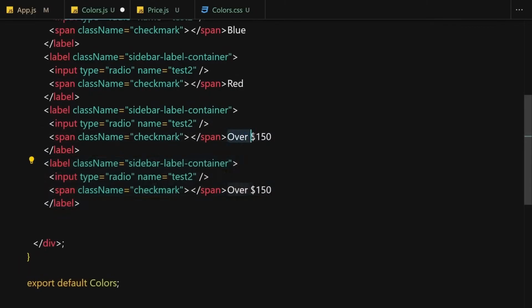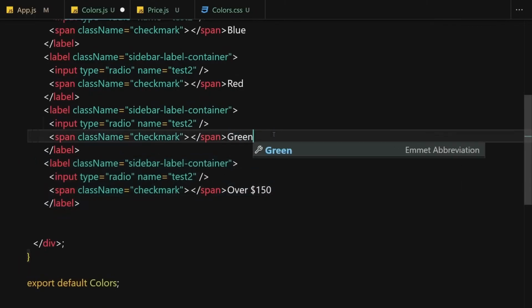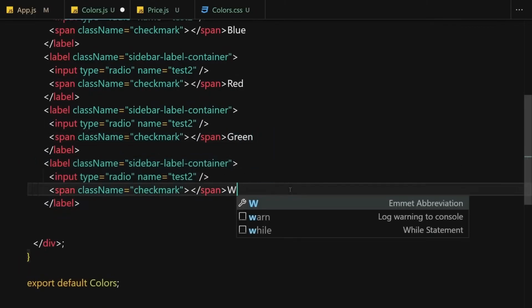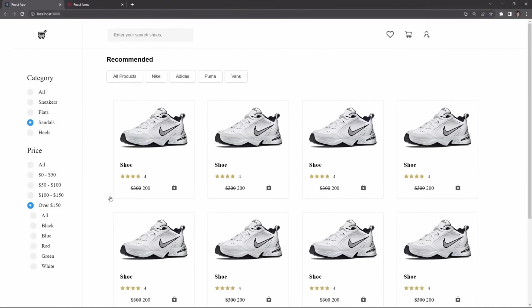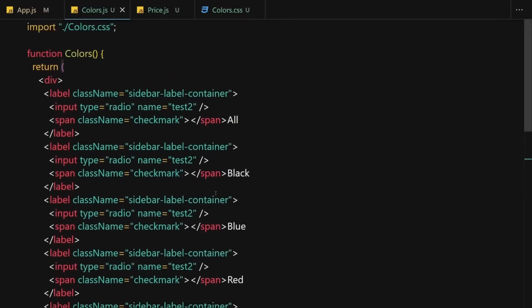So let me just write green, and then finally we have white. Save our file, and let's just see here. You can see we have all the categories: black, blue, red, green, and white finally. And here I'm also going to be passing my color title. So we have a color title right here.